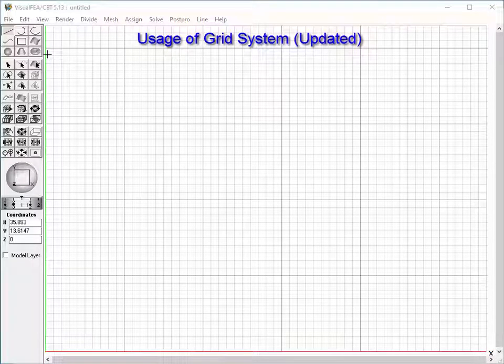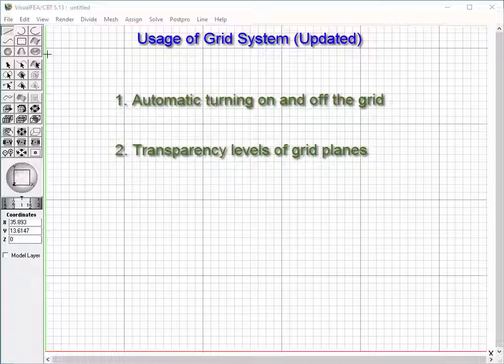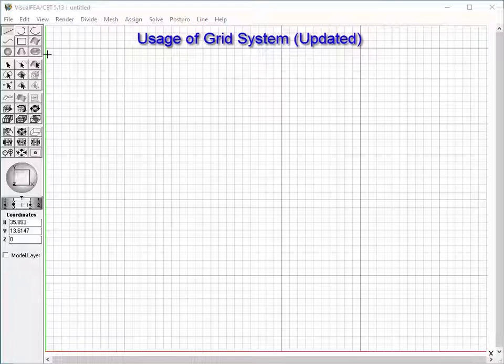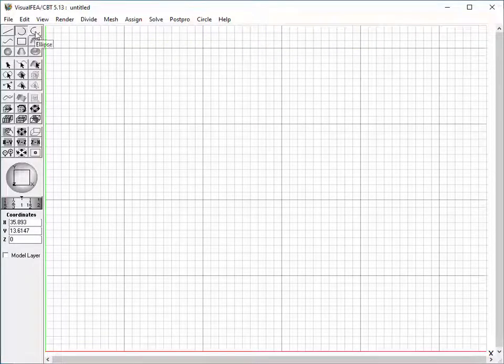This screen demo shows two additional functions, which were not included in the previous demo, introducing the grid system of Visual FEA. One of the new additions is the capability of automatically turning the grid on and off, depending on the context of actions. The other is setting transparency levels of the grid planes, that is, opaque, translucent, and transparent modes.